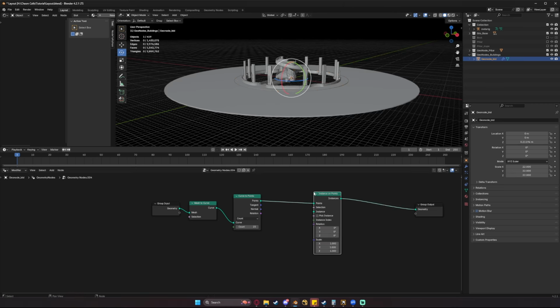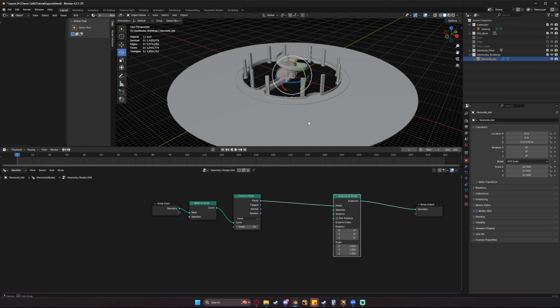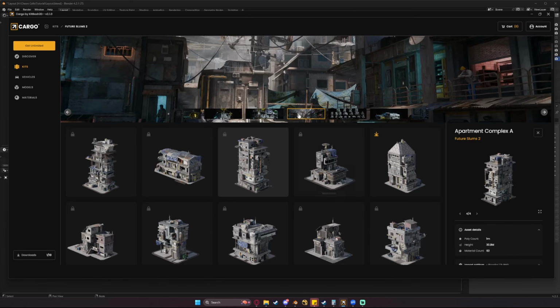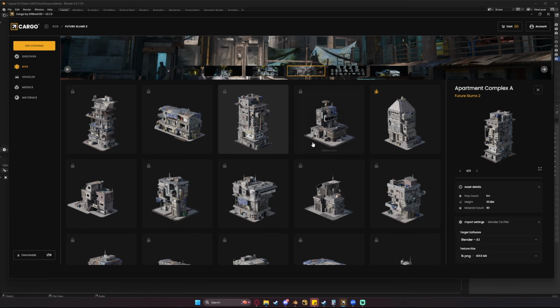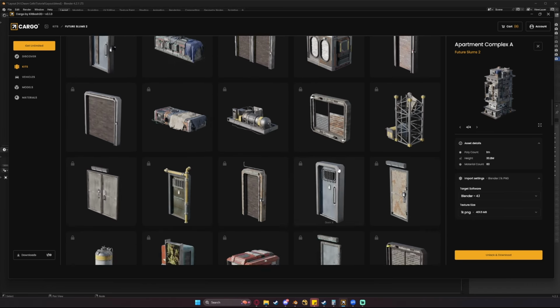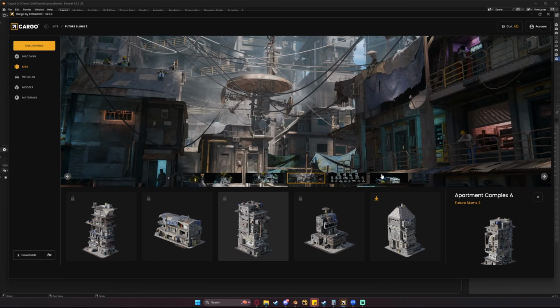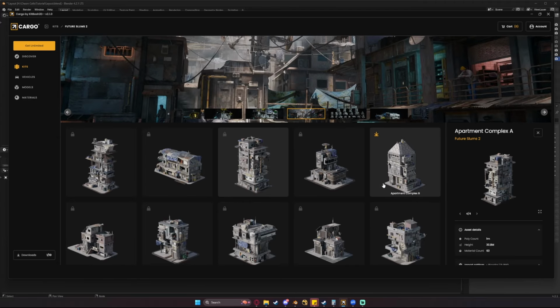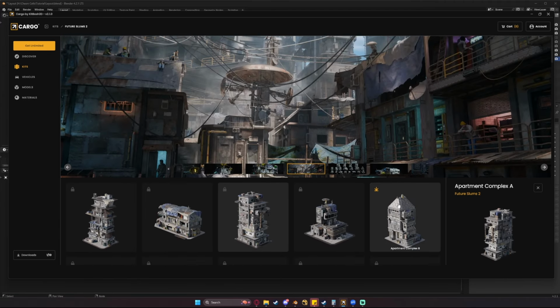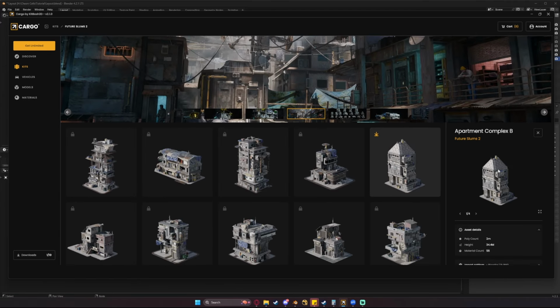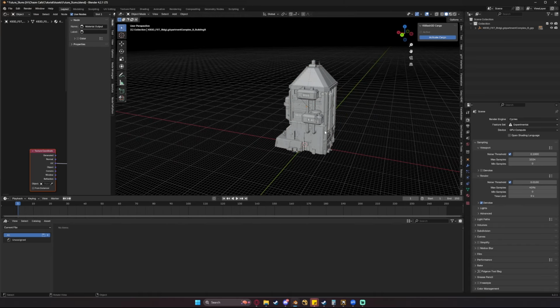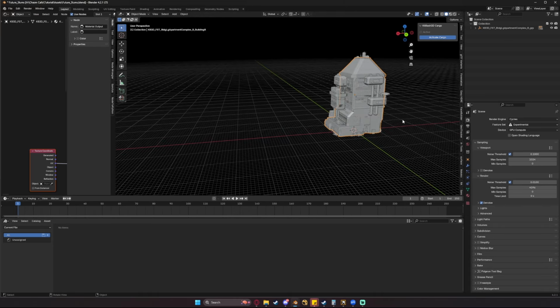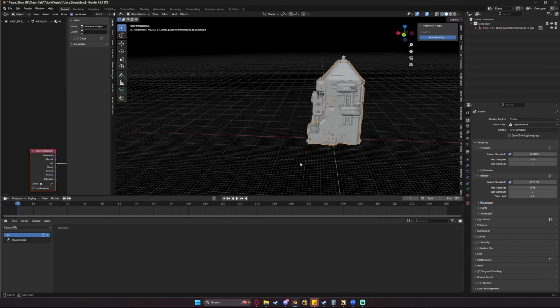So instance on points, and now we need to choose our instances. I have a subscription to Kitbash 3D's Cargo, which allows me to buy or download up to 10 assets a month. For this project in particular, I really like their Future Slums 2 pack, and for now I've just downloaded a single asset and opened it up in a new Blender file so we can set it up, prep it, and when we're ready, move it over to our main script.